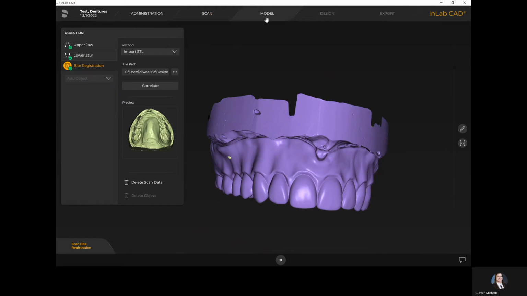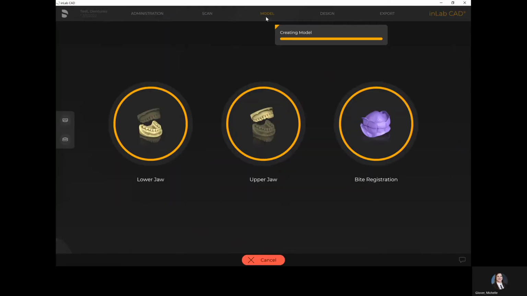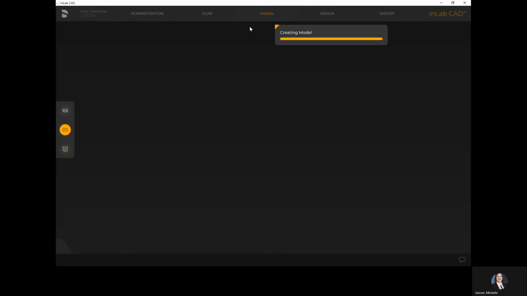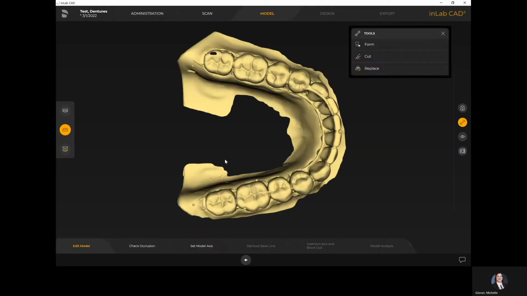So once you have your 3 scans imported, and again, if you have multiple scans, you can also import more just by adding more objects to the list. However, this is sufficient for this particular case of mine here. So now I'm able to import each one of those files. So the software is generating the models at this point in time so that I'm able to continue with my design. So the very first step of the model phase is going to allow me to edit the model. So exactly as the name would suggest, I can make any changes should I need to.